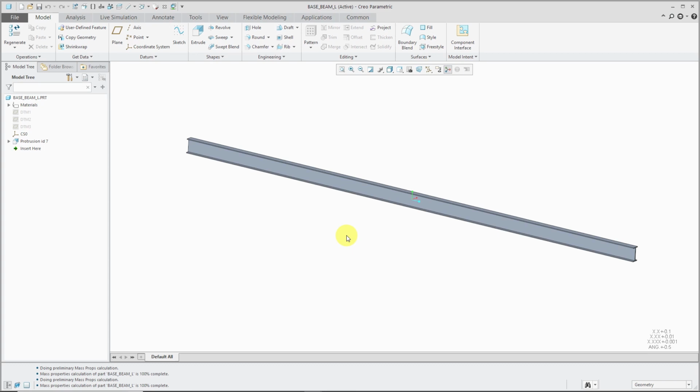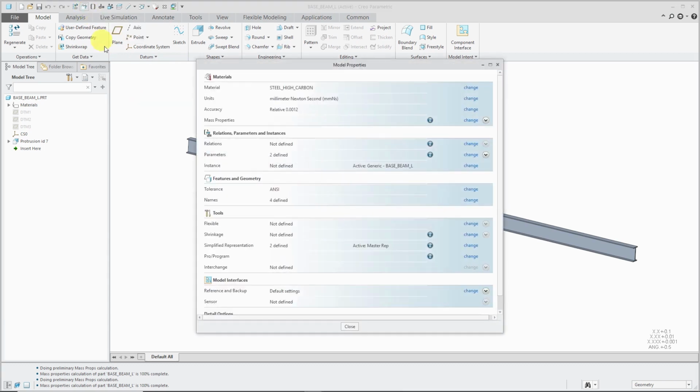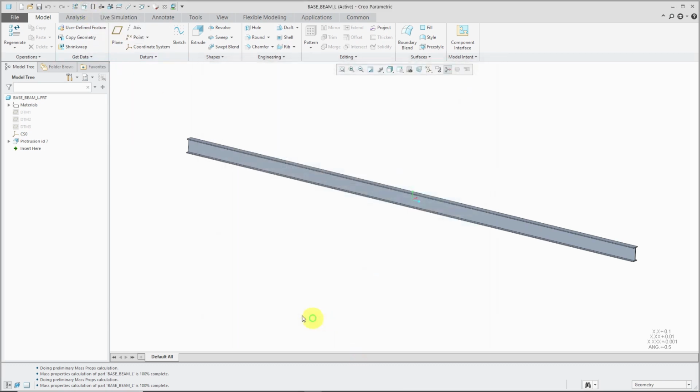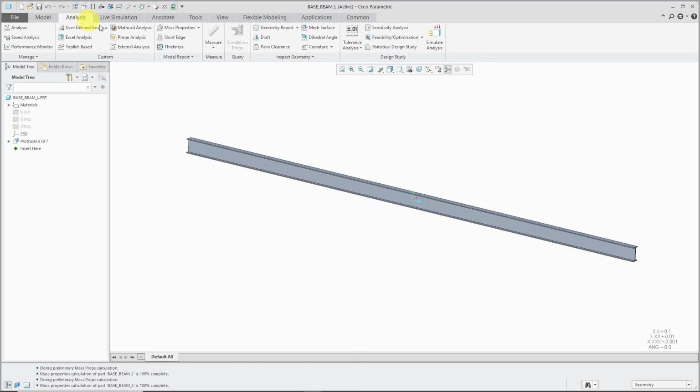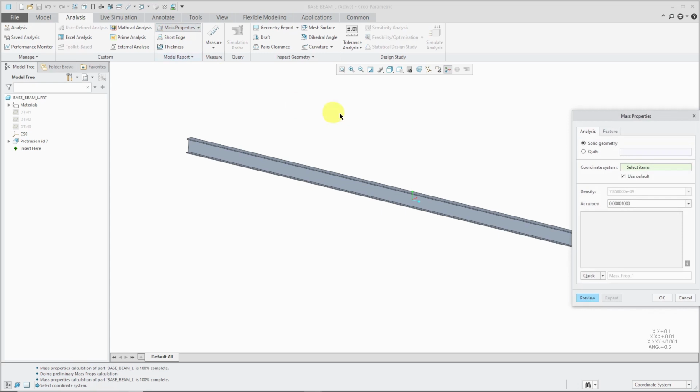All right, so we calculated the mass properties from the Model Properties dialog box, but you can also get to that from the Analysis tab. So when I choose Analysis, here we have Mass Properties, and you can click the Preview button. And here it's going to give us the information in this small window over here. Again, this is about 4 tons.